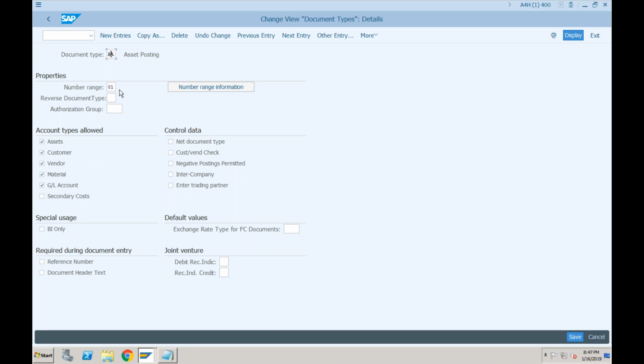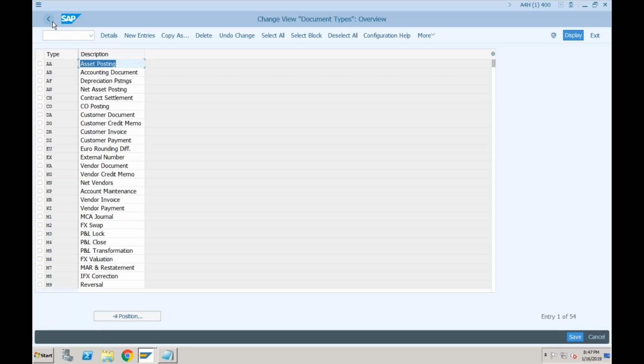Which means, let's say you want to use a particular document type, and as I told you, BI functionality is also embedded within the main system. So if you want a particular document type which will be used only for BI purposes, then you have to tick this indicator. SAP has already provided standard document types which will be using secondary cost and which will be using BI only. Let me show you. Let's go back. This one, CO posting. This document type is not available in SAP ECC. You'll be able to see A, B, AF, AN. CH is again new, we'll talk about that.